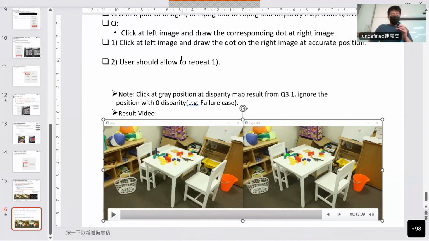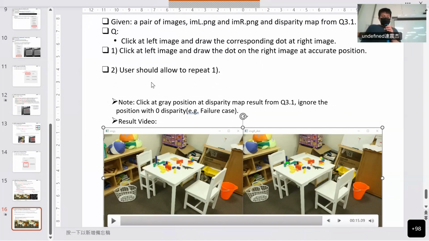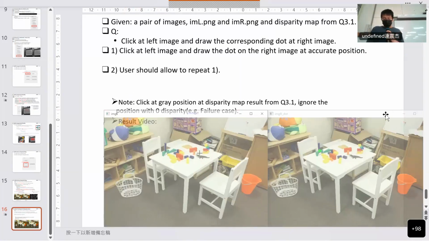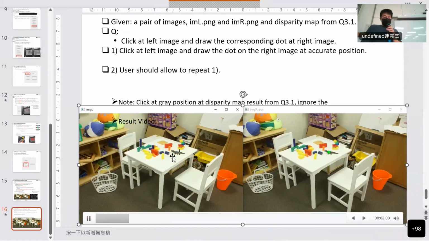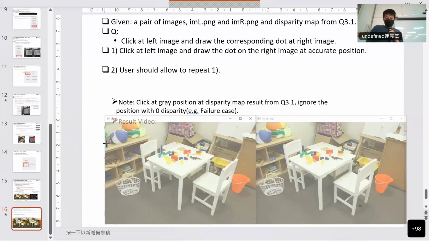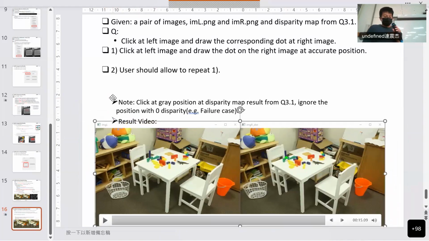Users should be allowed to repeat the first small requirement. And there is a note. If I click at this small clock dial, the right image will show the green point, and if I click at the chair, it shows the corresponding point. And there is a note: click at the correct position in the disparity map result from the previous subquestion, and ignore positions with zero disparity.